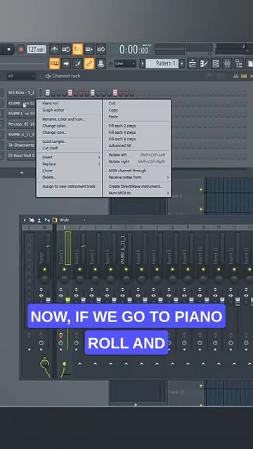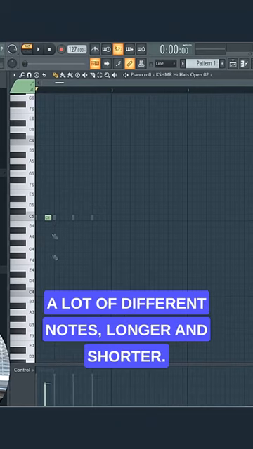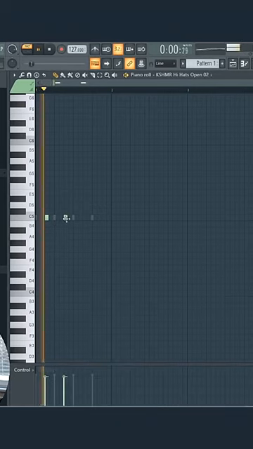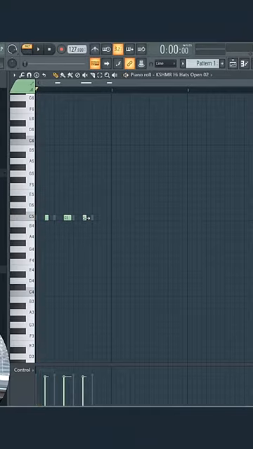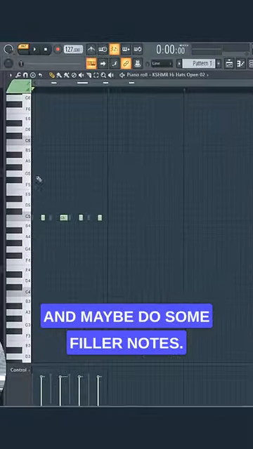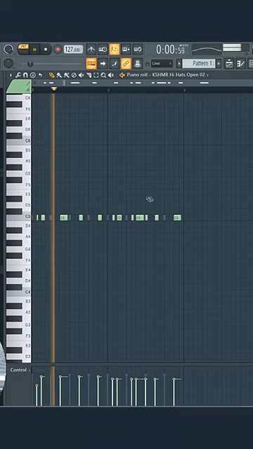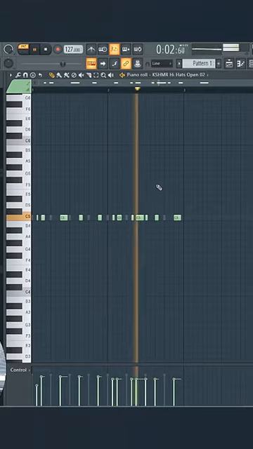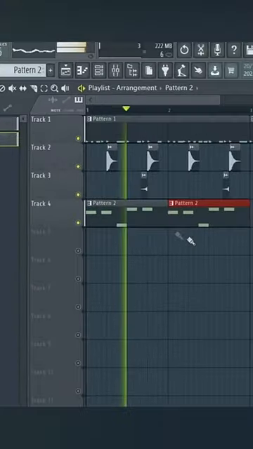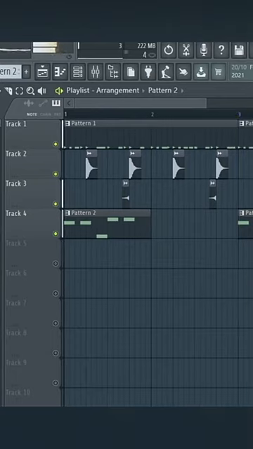And yeah, now if we go to piano roll and we play with the hi-hat, we can do a lot of different notes, longer and shorter. We can also enable the swing and maybe do some filler notes. Nice.